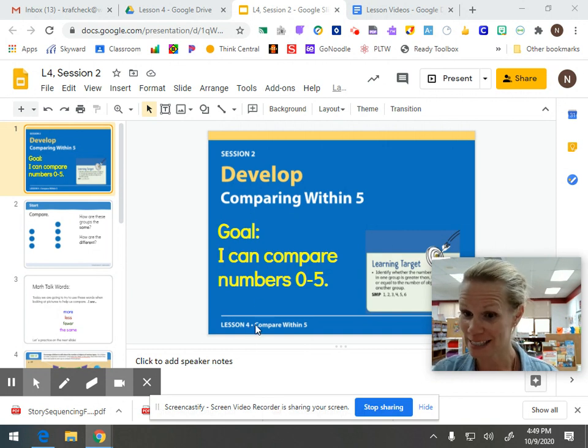We are still in lesson 4 and this is session 2, and we're continuing to work on that goal where it says I can compare numbers 0 to 5. Yesterday, friends, we used that word more to help us compare. And remember, we made pairs to help us compare numbers. We used our counters and we put pairs from each number together using those counters. And whichever number had counters left over, that was the number that was more, okay? So we're going to continue using that idea of comparing and using the word more, but we're going to do it with some different activities today.